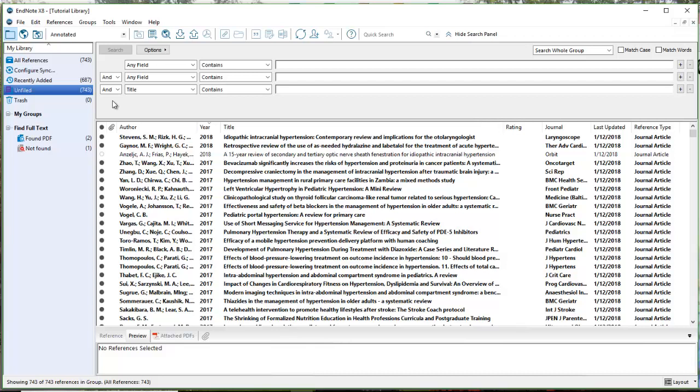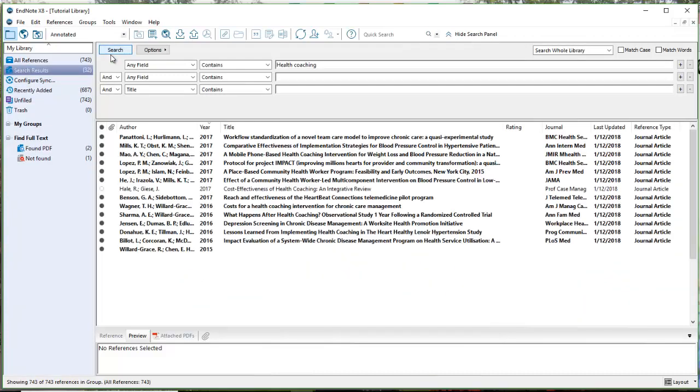Whether the articles use hypertension or high blood pressure doesn't really matter to me. What does matter is separating out the health coaching from the health education. So I'm going to work with the unfiled references first. I'm going to stay in this section of the library, come over here and say health coaching, and search and see what turns up.